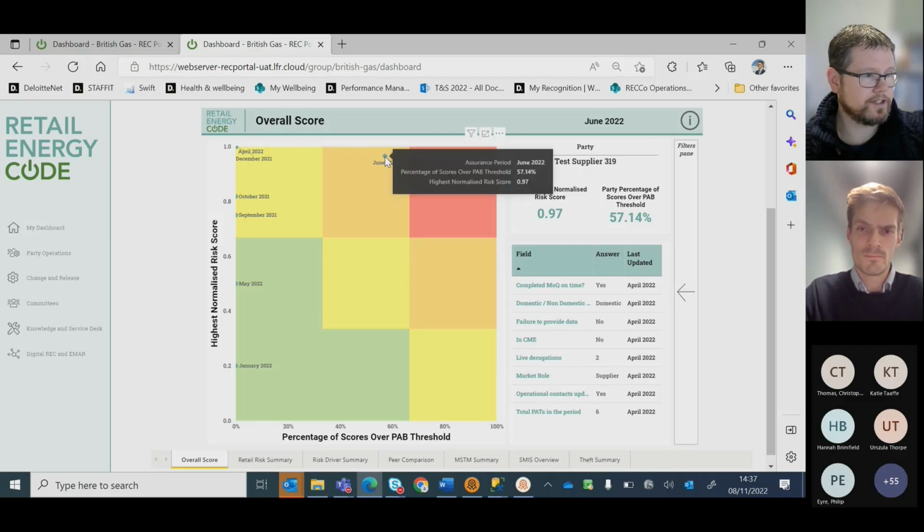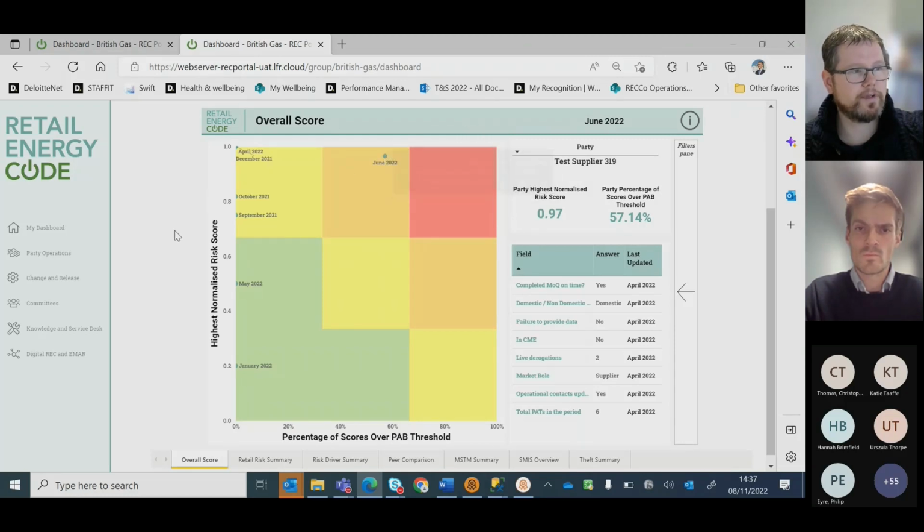Previously, that party has been sat on the left-hand side, so they've not had things over threshold, but clearly in June, something's gone over threshold, or multiple things have gone over threshold, which has pulled them to the right. And obviously they've stayed towards the top.